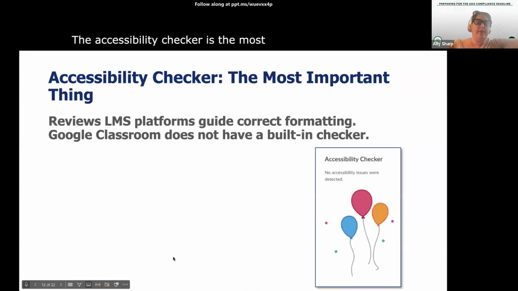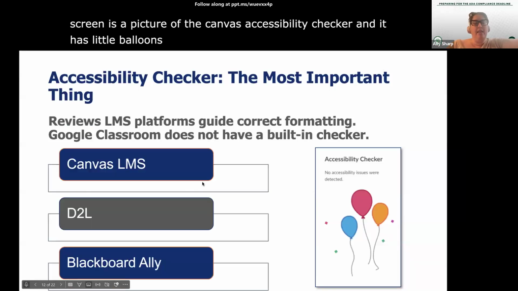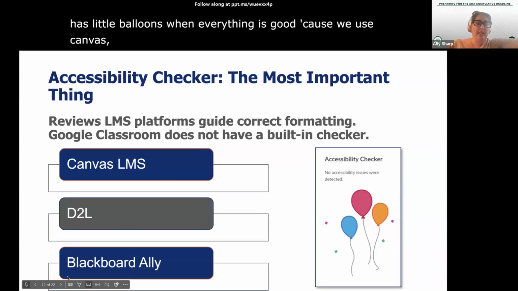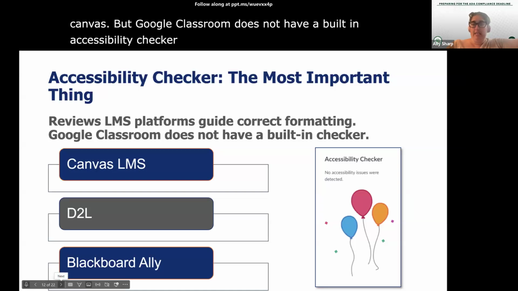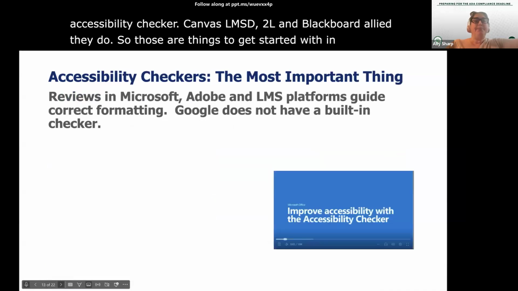On the screen is a picture of the Canvas accessibility checker, and it has little balloons when everything's good, because we use Canvas. But Google Classroom does not have a built-in accessibility checker. Canvas LMS, D2L, and Blackboard Ally do. So those are things to get started with in your own LMS.